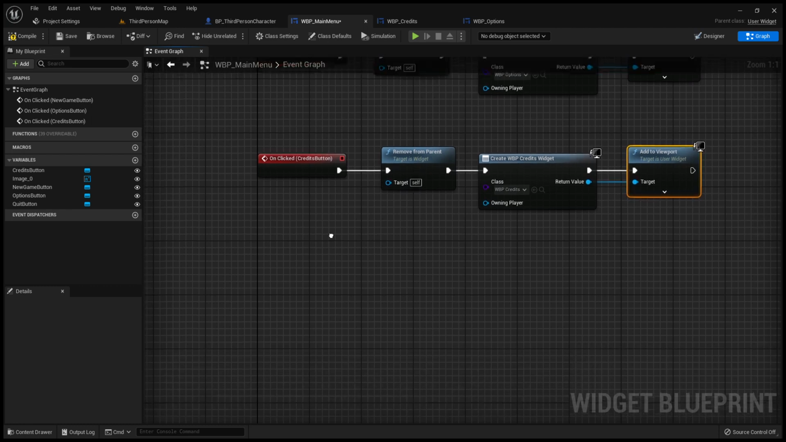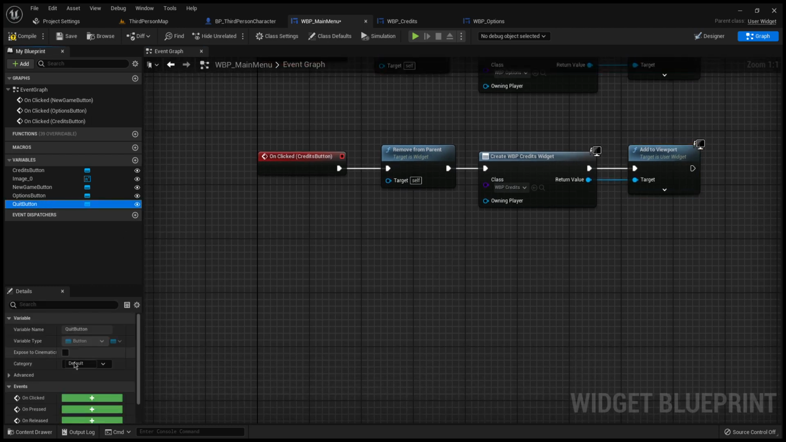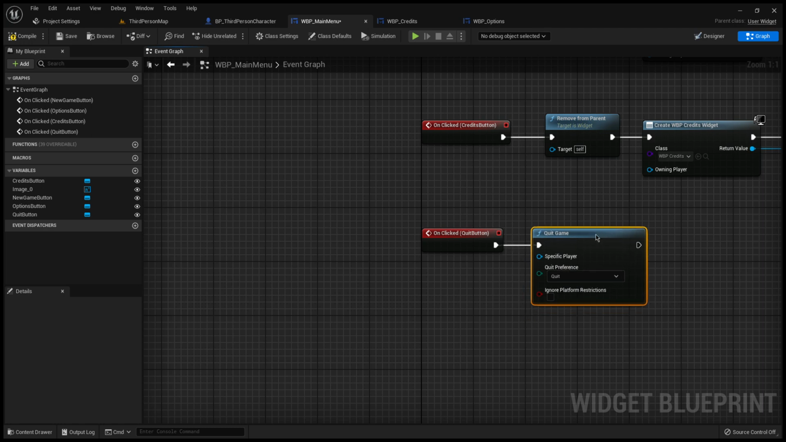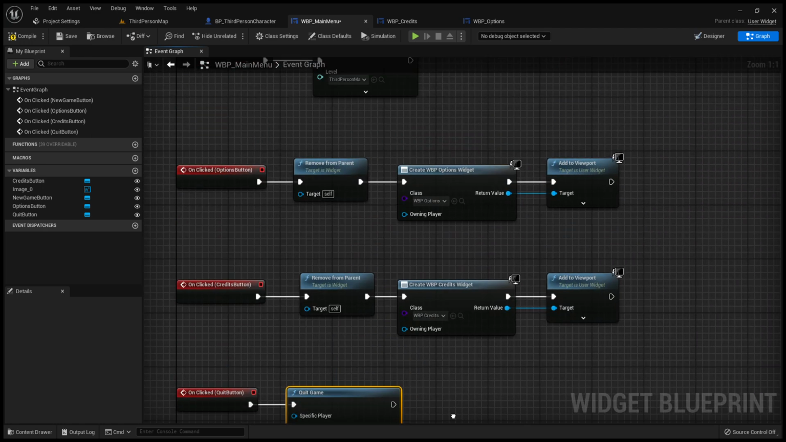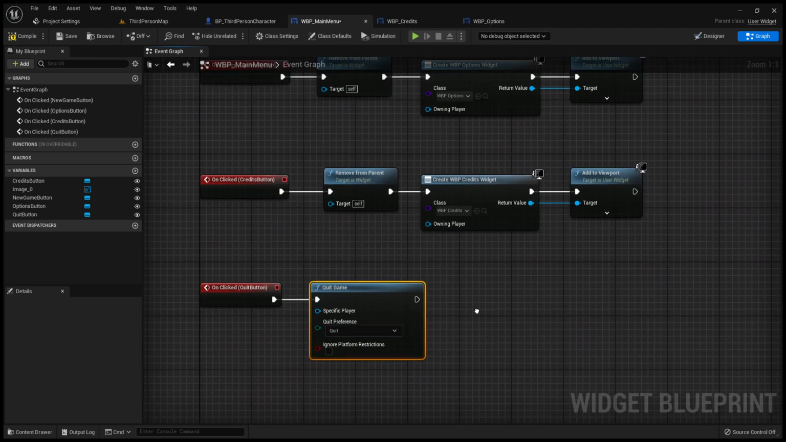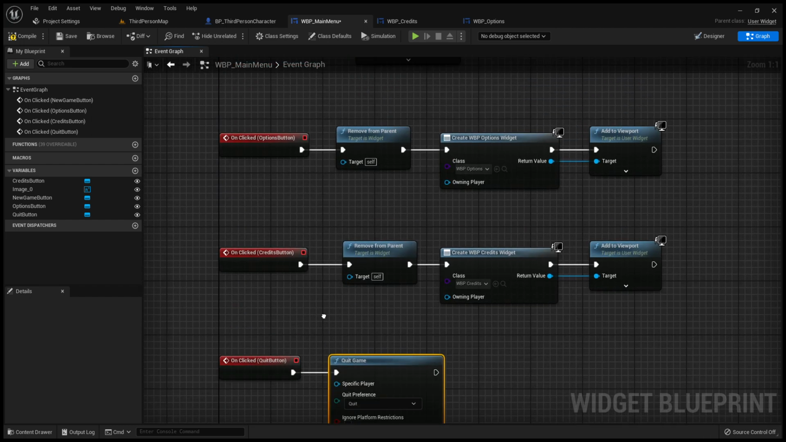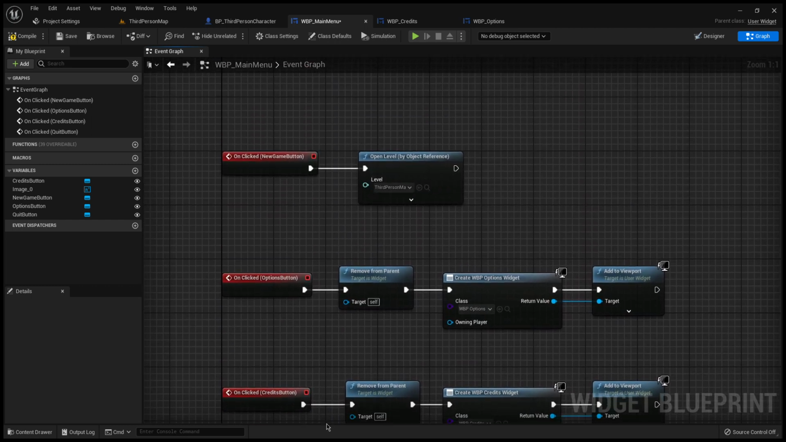Alright, and then last but not least, the quit button. And again, on clicked. And this one's self-explanatory. You're going to quit game, right? You're going to quit out to editor, whatever, because it's the main menu. Pause menu and stuff is a little bit different. On the quit, we would remove from parent and bring it back to the main menu. But in this case, this is the main menu, so this would quit to your editor or whatever the case is. So now this is all coded. It should work just fine.